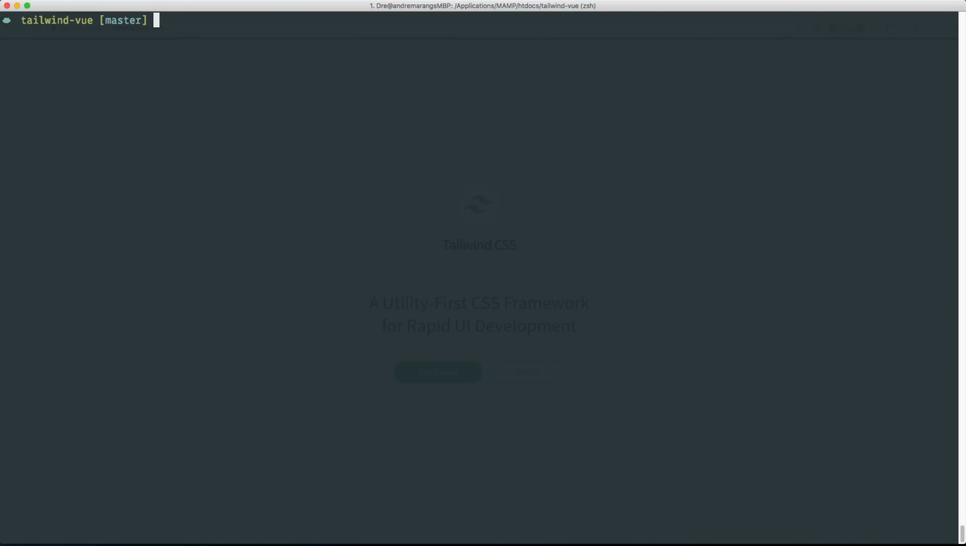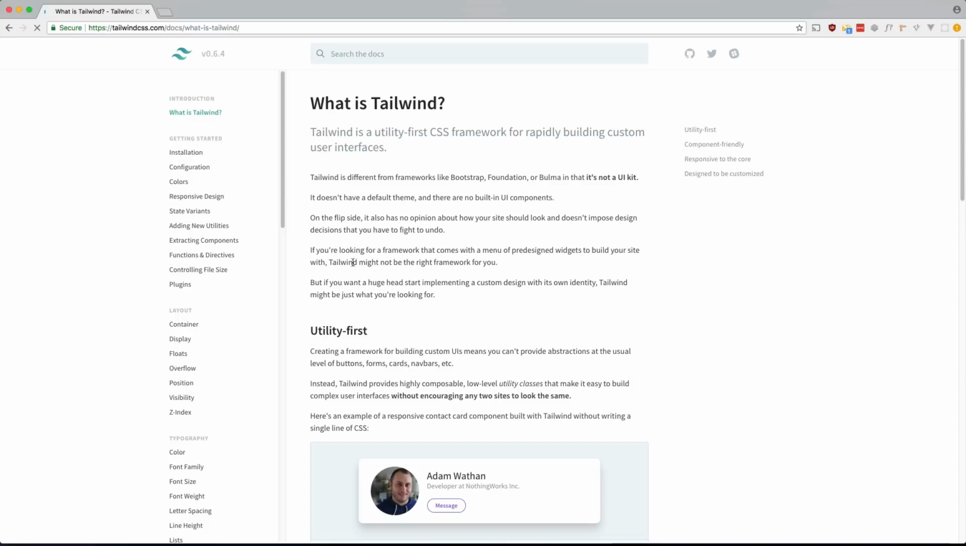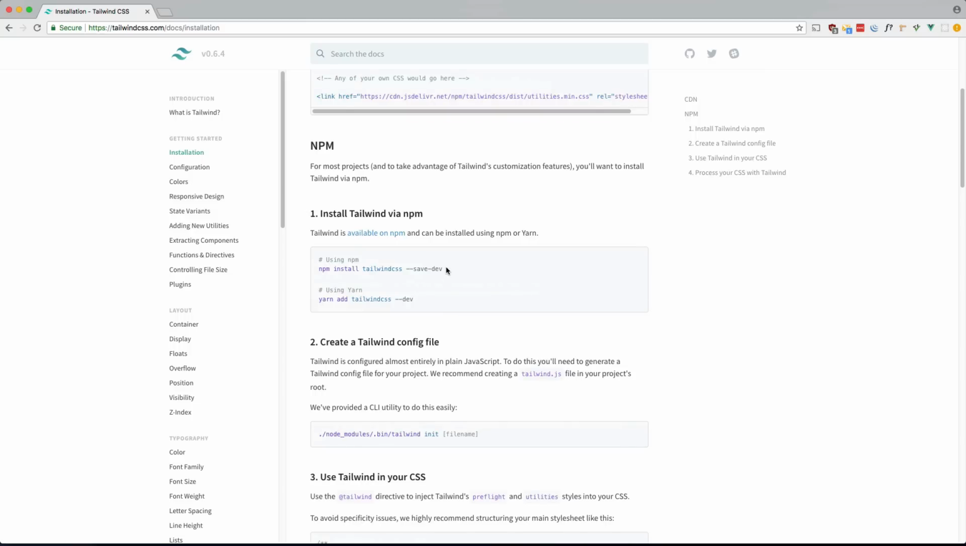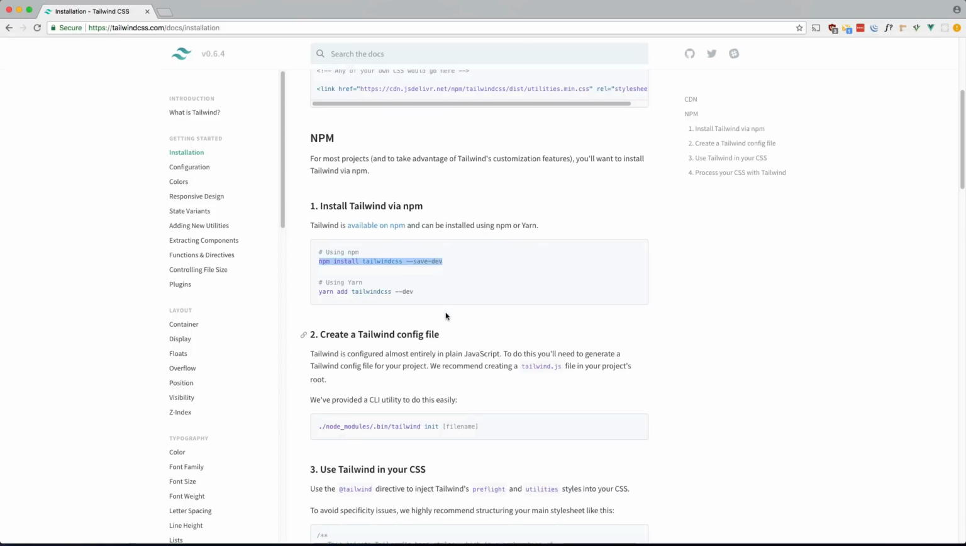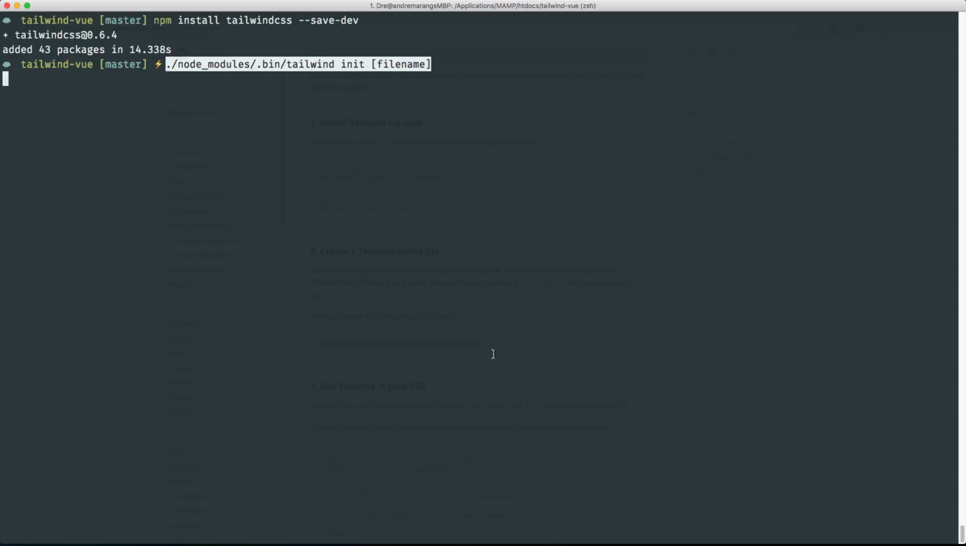And let me just install Tailwind normally. So let's go into the docs and just follow the instructions normally. So let's go ahead and install it like this. Okay. Let's create a Tailwind config file. So let's just copy this and let's do tailwind.js. And this will go into the root directory of our project.